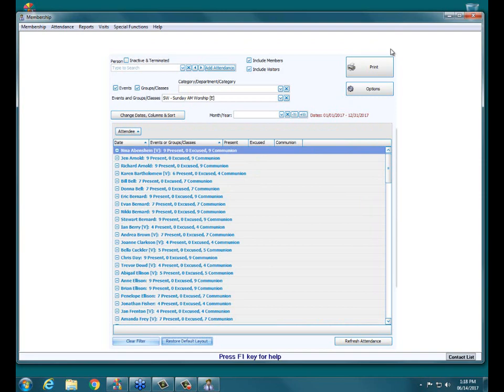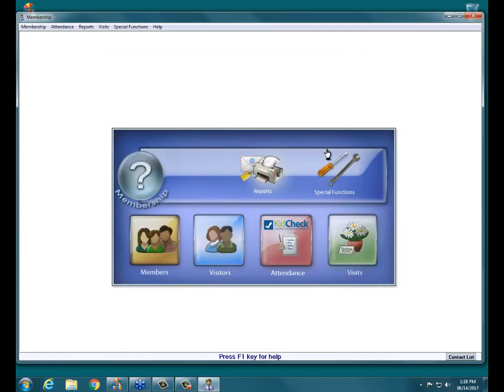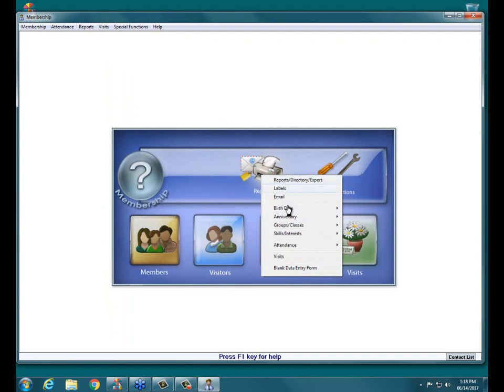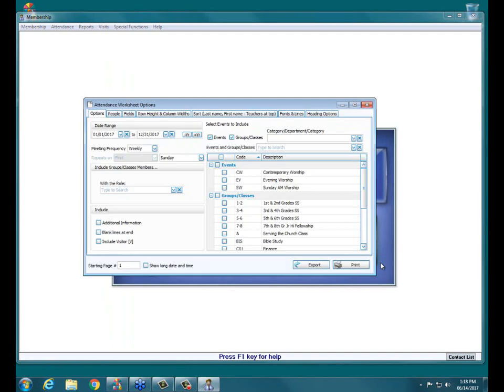The other section of attendance I'm going to show you today is the attendance worksheet. So let me close out of this, go to reports, attendance worksheet. So this screen is used essentially to record attendance for any groups or events that you run. Let me just show you a quick default layout before we do anything else.